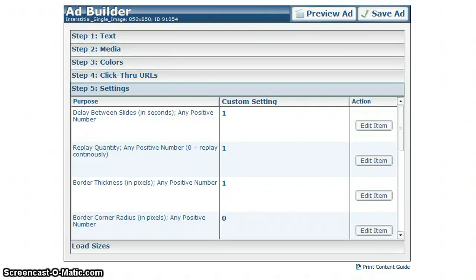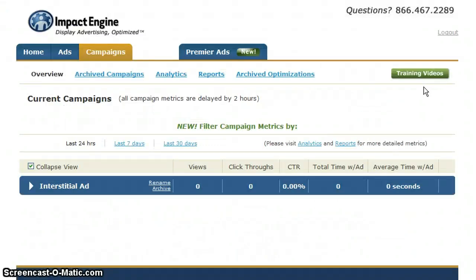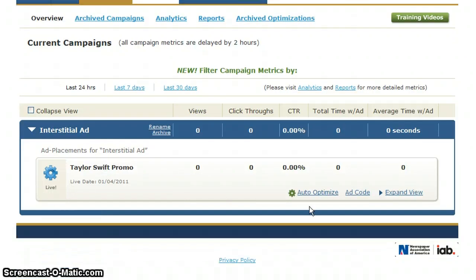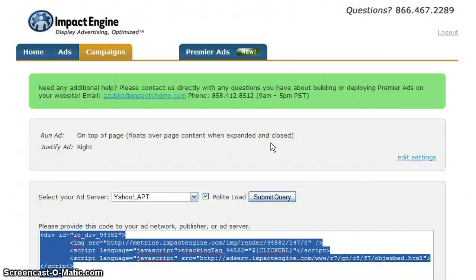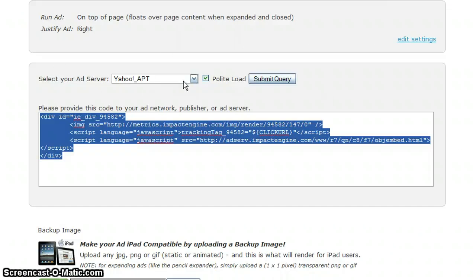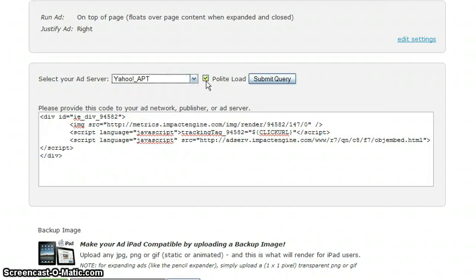Now we'll show you the nuance here when you launch the ad and what that means to actually make it an interstitial versus a pop-up. So here if we come to the campaigns, we'll expand this ad campaign. It's a Taylor Swift promo. And when we go to get the ad code either the first time or subsequently, you'll notice that once you've selected your ad server from any of these here, the default is polite load. Now when this box is checked, what that means is that the ad is going to wait for all of your page content to load, and in this instance, then once all the page content is loaded, it'll pop that overlay up.